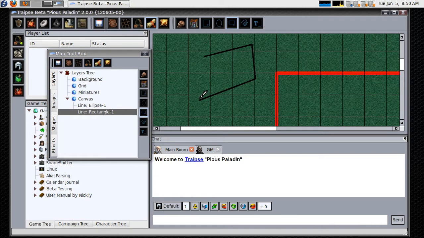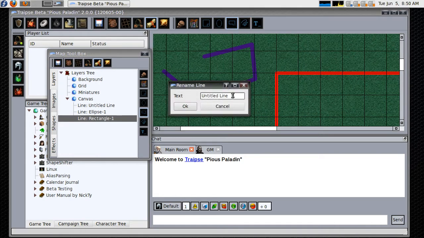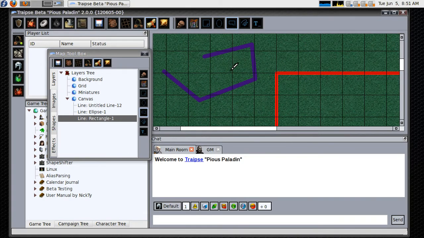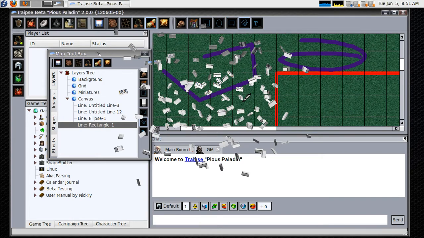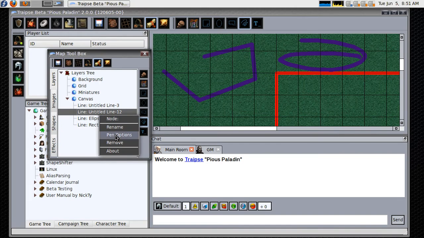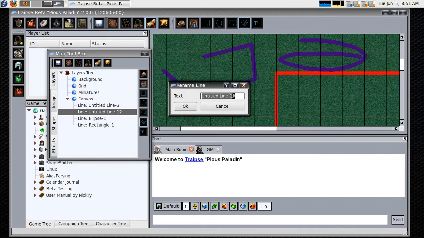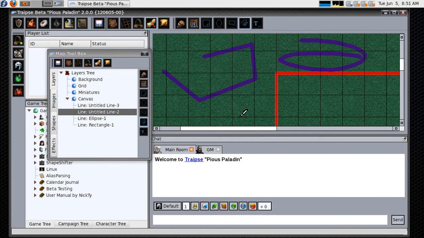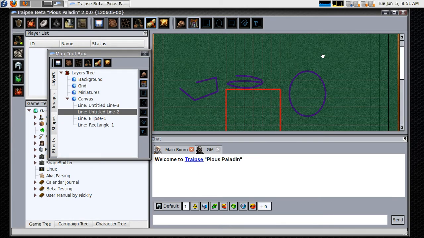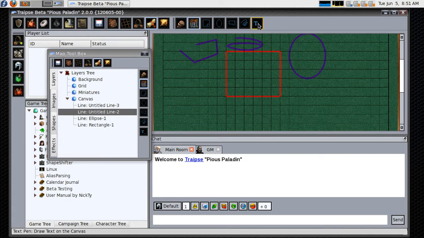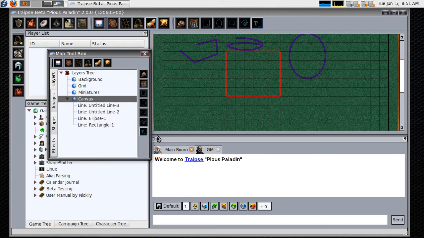We get the polyline still, and just rename that. What did I rename it? 12. And then the freeform line. Well, I meant to rename that 2. So those are the new canvas options. It's pretty self-explanatory. Eventually I'm going to add some font options for the text pen, but I don't have any right now. So we'll just go ahead and clear that.